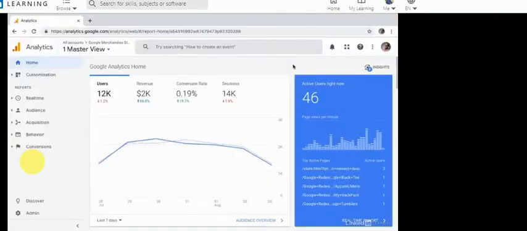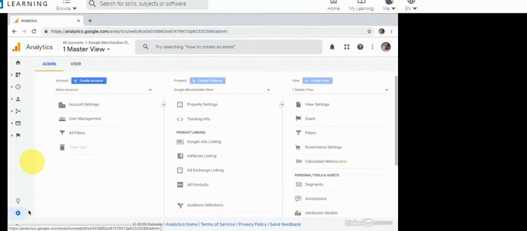Let's take a look at how we create a new view for an existing property in our account. Now I'm here on the Analytics dashboard, and I'll start by selecting Admin in the lower left-hand corner. Now, you control a lot of what's going on in Analytics right here in the Admin view. In the first column, we see our account. In the middle column, our property. And on the far right column, our view.